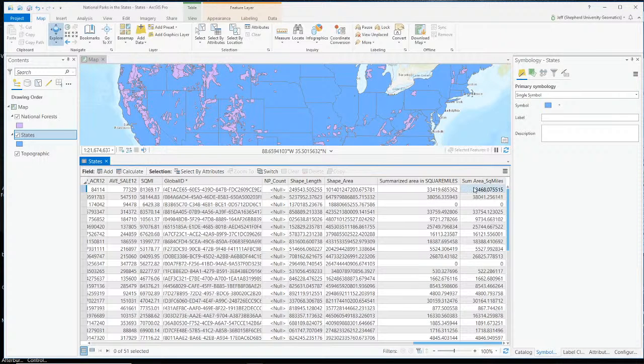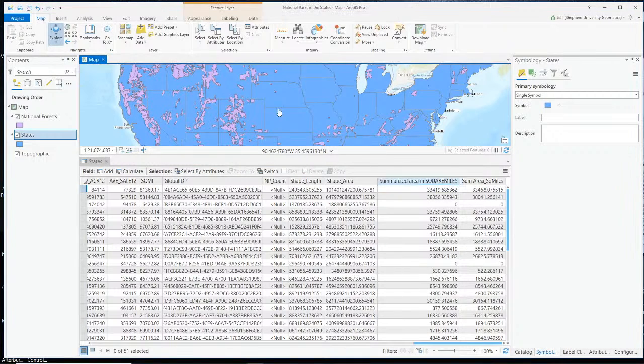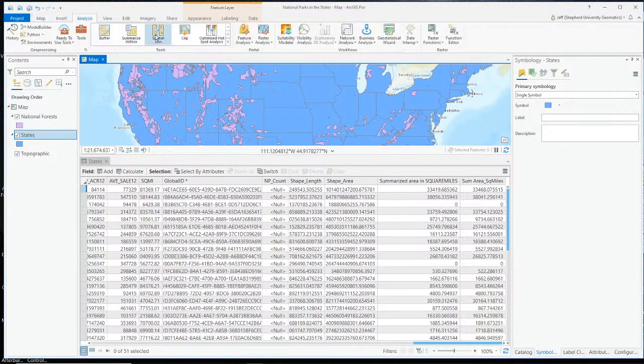Okay, so what's different over here? Well, there was an additional feature for Summarize Within. Here, I'll show you again.